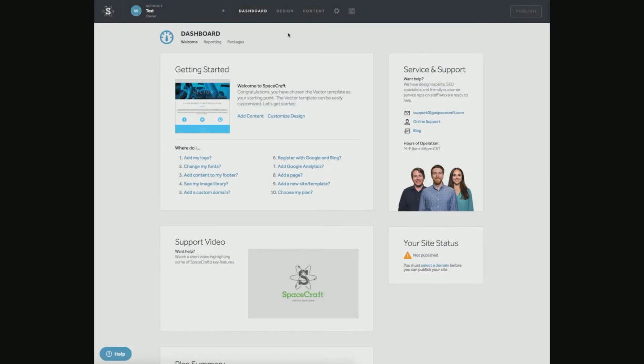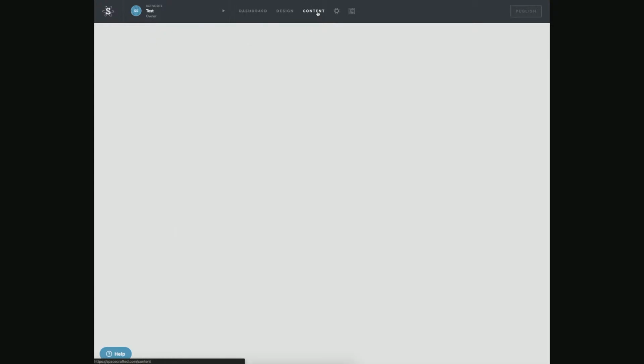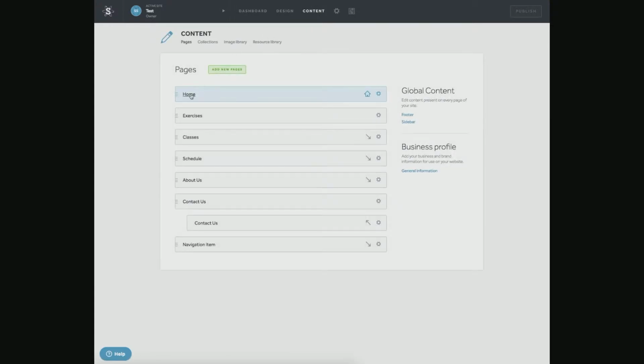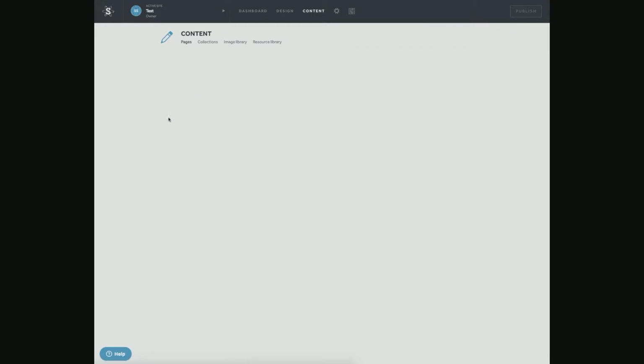You can set up a fully customizable divider in between content blocks. To do this, first we need to create the divider block in the Content panel. In the Content panel, select the page where you would like to add your divider. We are going to add a divider to our home page.